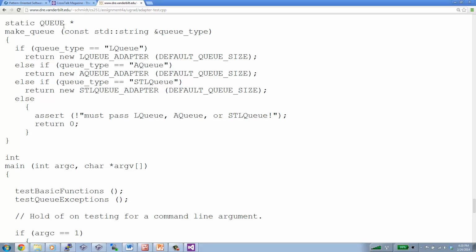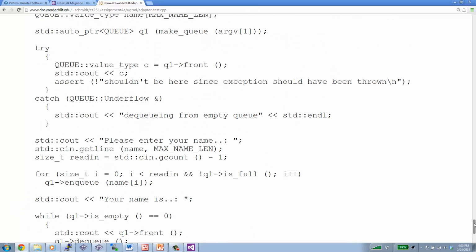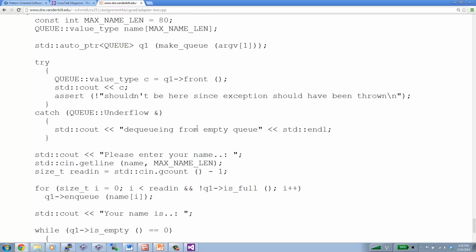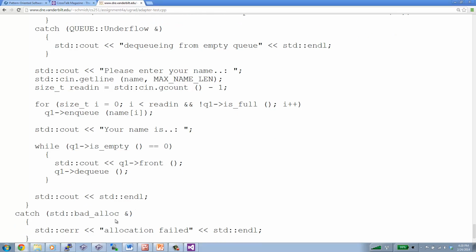All of these things are queues. We'll look at what a queue is in a second. And then the main program comes in here, irrespective of what kind of queue you asked for, whether it's an AQ or an LQ or an STLQ or whatever. The same exact code is used. So we say queue front, queue NQ, queue is empty, queue DQ, and so on. You're programming with these queues in a polymorphic way.